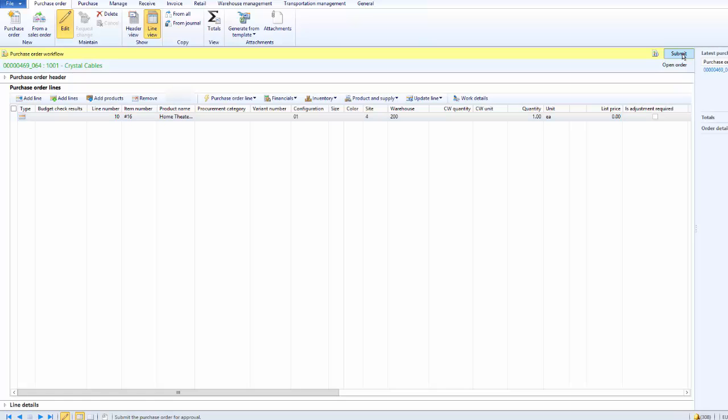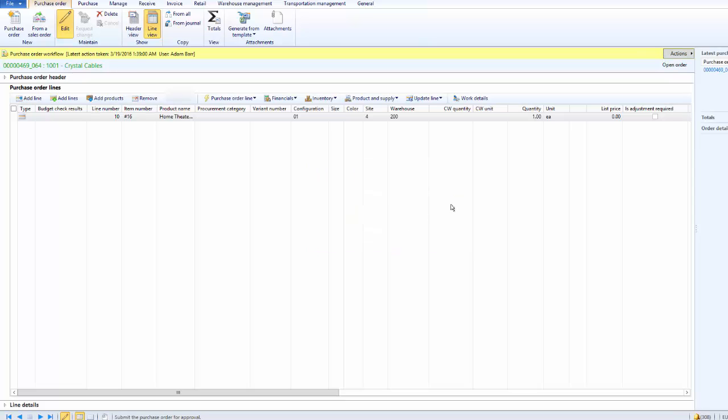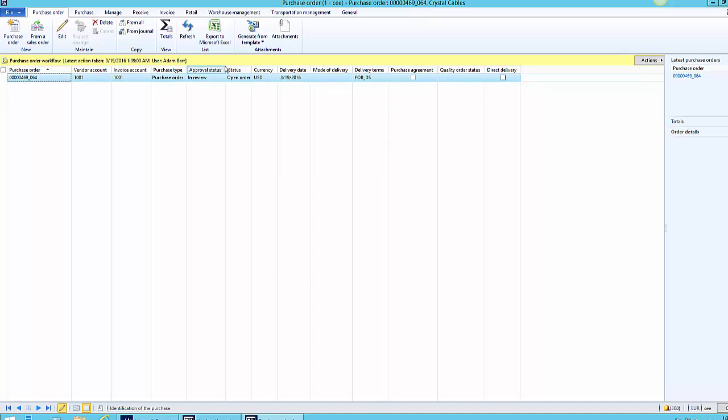So I will click on submit, and here I can write down some comments. Approve this PO and click on submit. If we go back to the detail view, as soon as we submit the purchase order for approval, the approval status gets in review and order status is still open order.